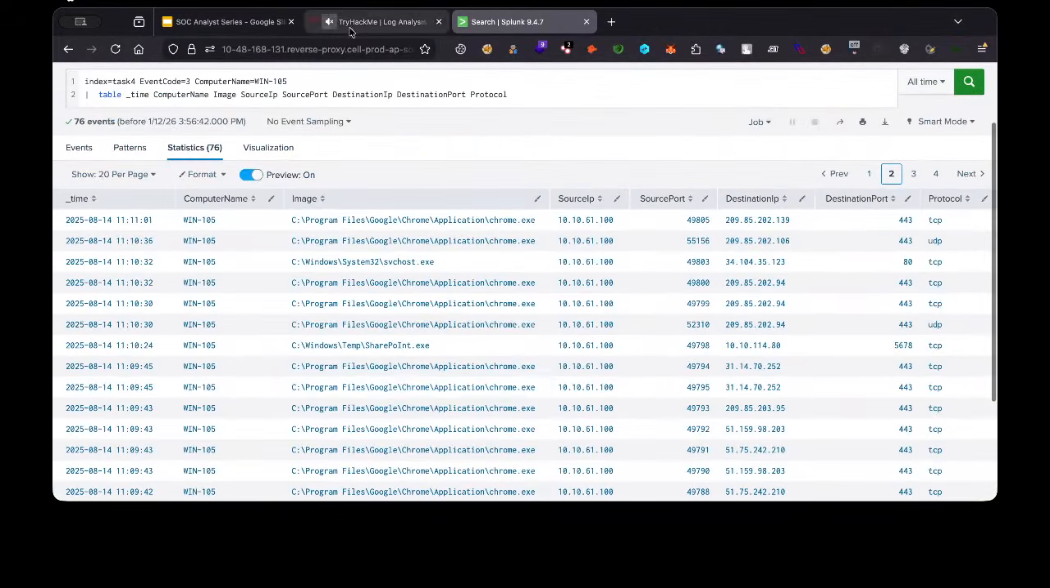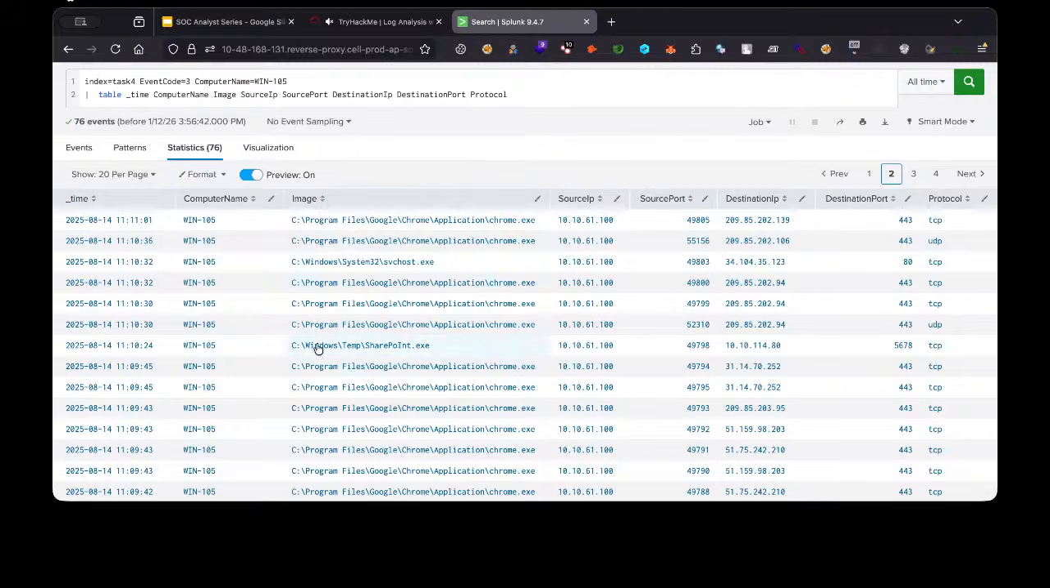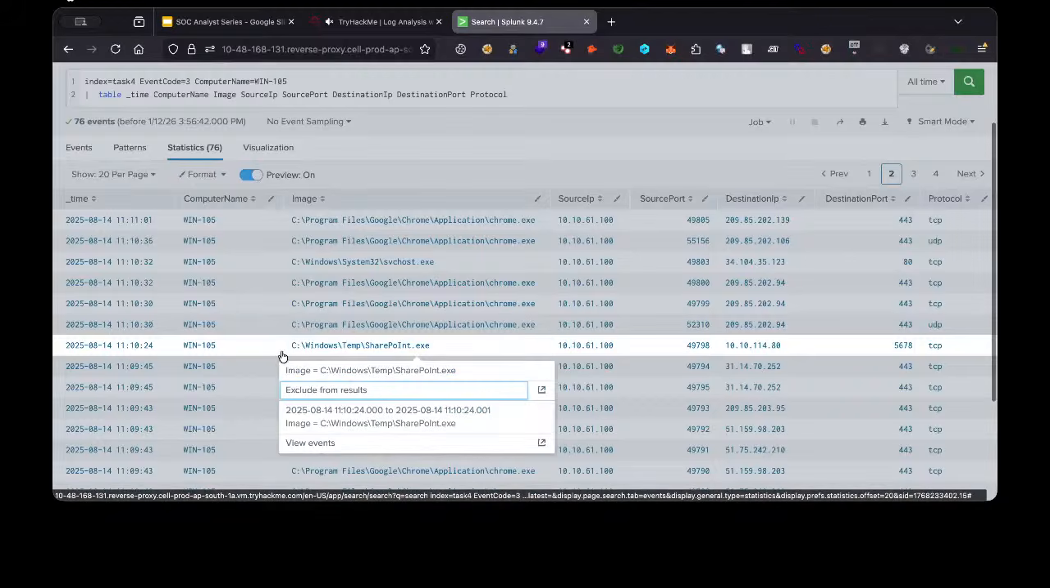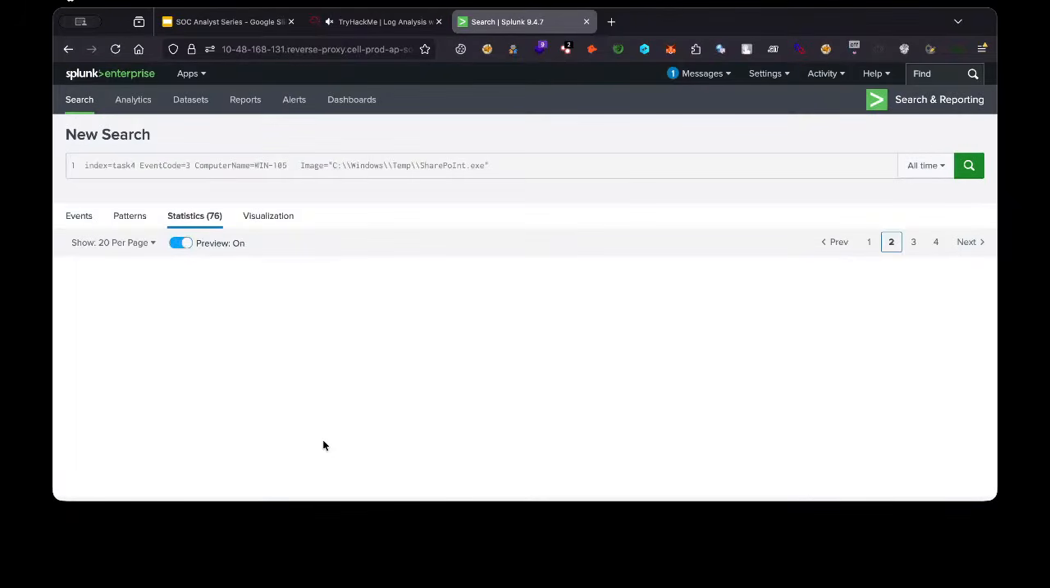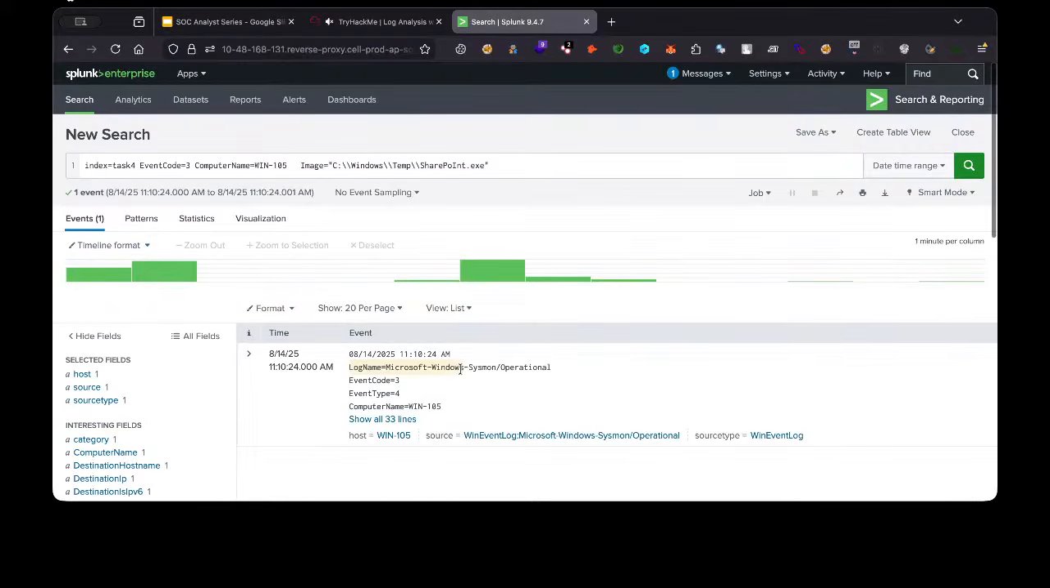So question number 3 is, we have to find out the MD5 hash of this malicious process, which is sharepoint.exe. So if I click here, if I add this process, or if I want to check it out, is anything available? No, nothing is available. If I see the event of this, so checking this event, no result here. Yes, so we have the result.